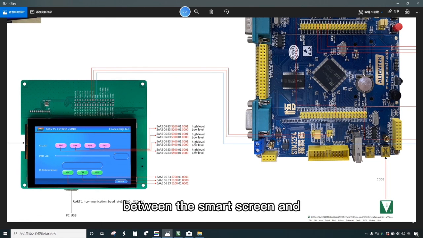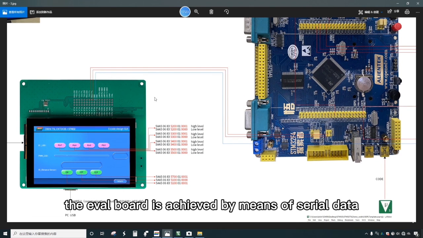The communication between the smart screen and the eval board is achieved by means of serial data.